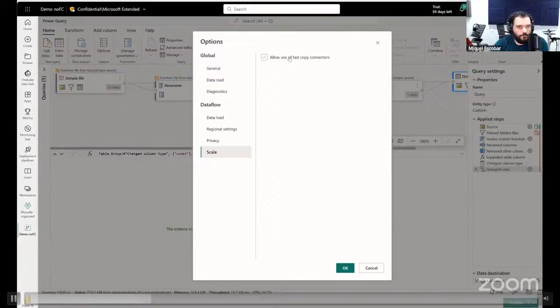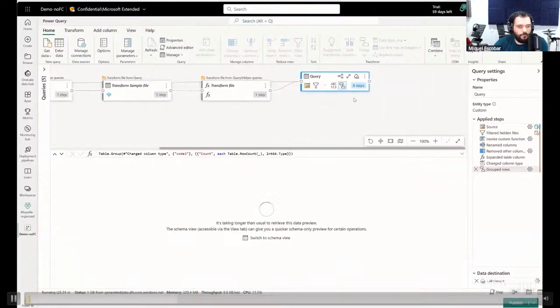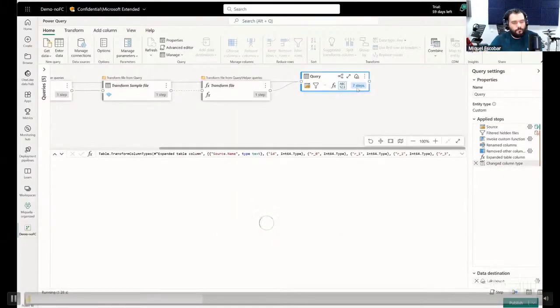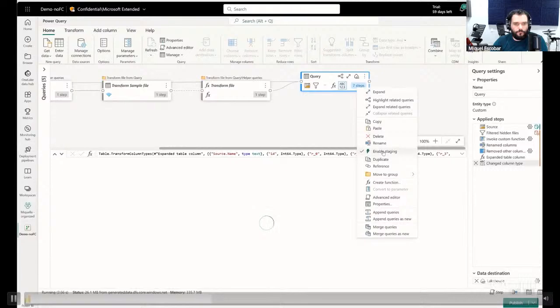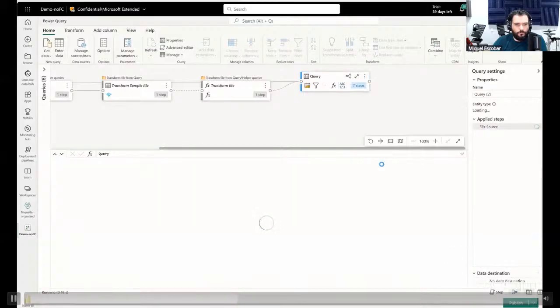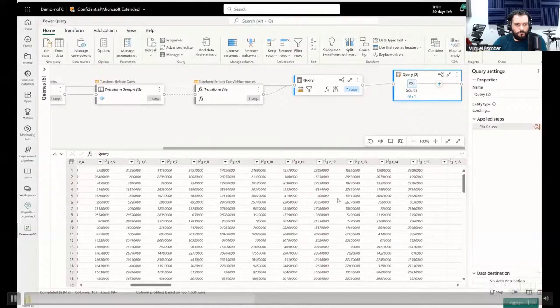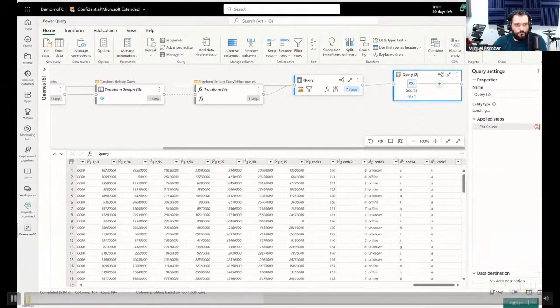First, I'll allow the use of fast copy connectors. This will leverage the powerful copy activity from pipelines to copy my data into the Fabric OneLake. For my more complex data transformations, I want to leverage the Fabric compute. To leverage this, I have to stage my data first into the Fabric OneLake. This is easy. All I have to do is enable staging and reference my query. Now I can start applying all my complex transformations and compute those transformations at scale.